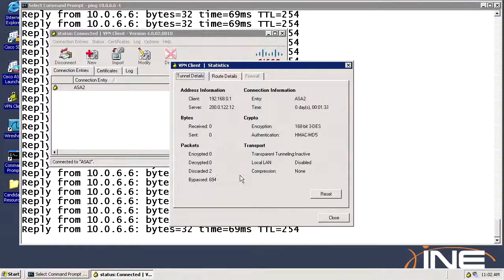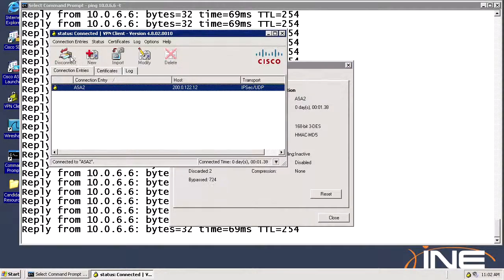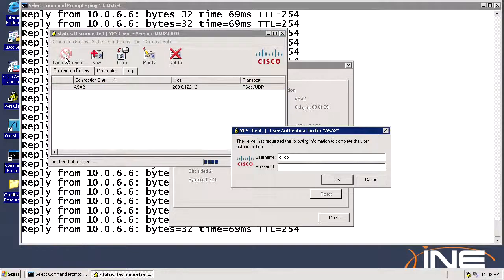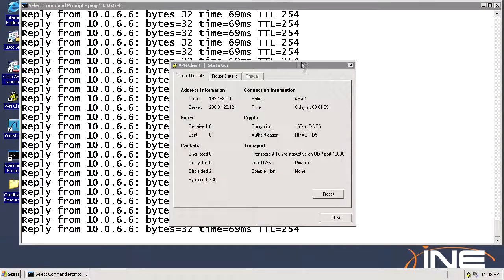I'm going to say that IPsec over UDP is enabled. If we now disconnect and reconnect the client, we see now transparent tunneling is enabled, but the difference is that it's running over UDP port 10,000, not NAT transparency or NAT traversal with UDP port 4500.